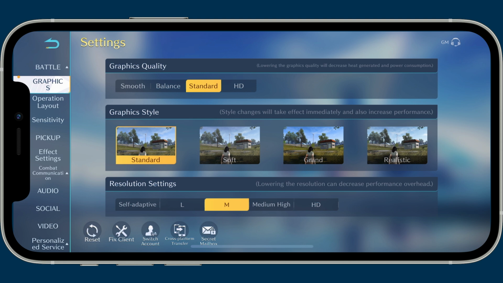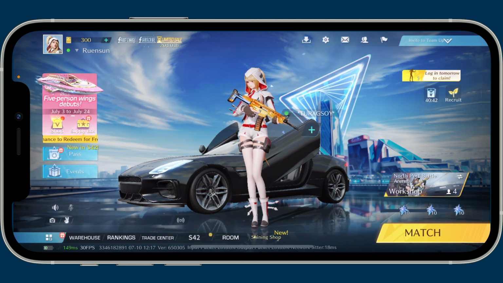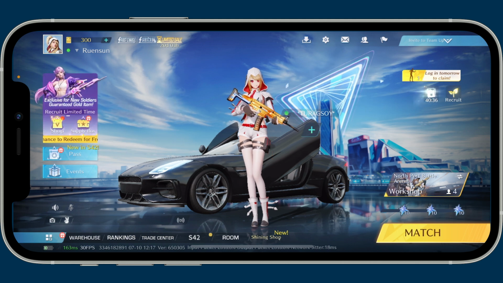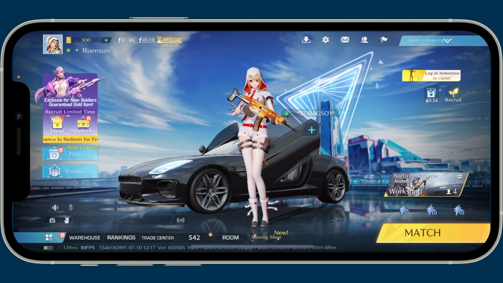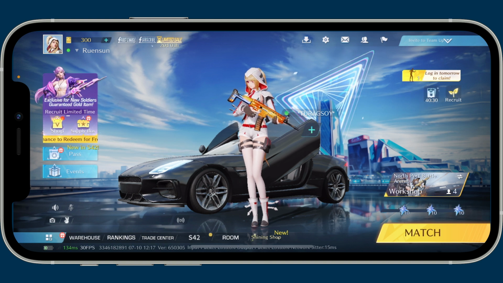Inside graphic quality, select between smooth, balance, HD, and standard. Select the option that suits your device's performance and your preference. After selecting your desired graphic settings, you can then get back to the lobby screen, and this will then immediately apply to the game. And that's how you can easily change the graphic settings on Knives Out. Now you can enjoy your game with the best visual experience for your device.